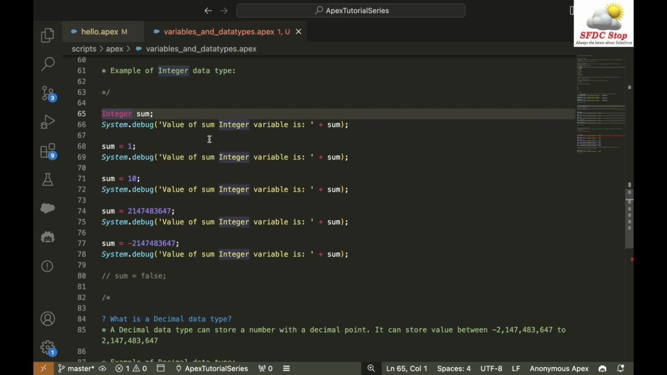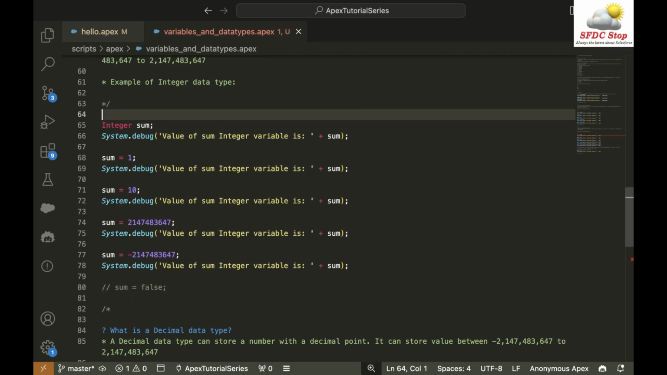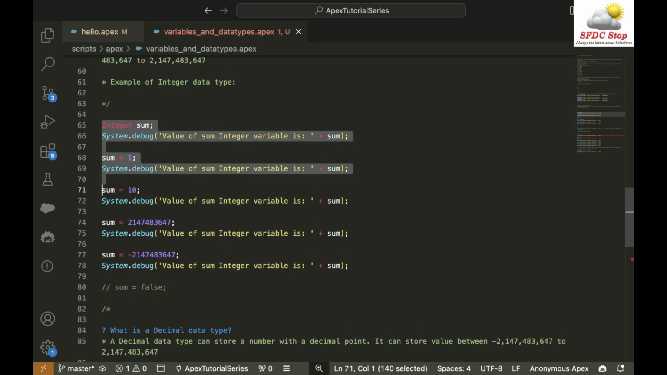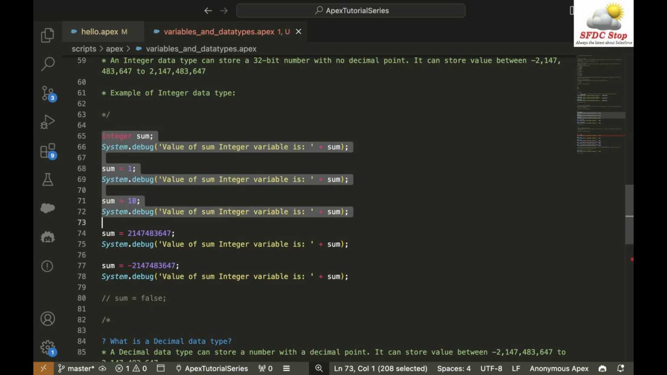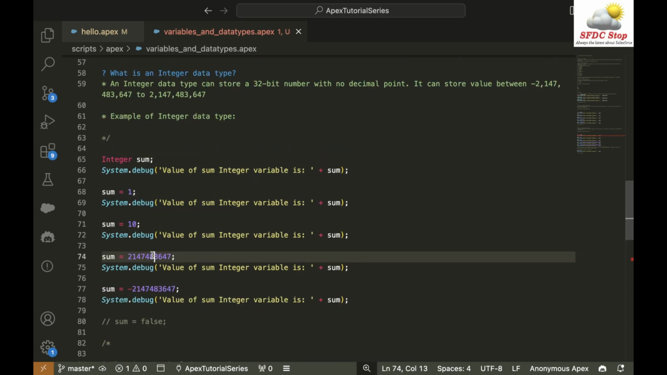Now let's take a look at the code snippet which we have written, and let's see how it works. So we have a variable sum. Its value is null initially. Then we assigned a value 1. Then we assigned a value 10. And then again we are printing it. All this we covered in the boolean data type tutorial, which is why I'm not covering it again. Then we assigned it the maximum value which is possible to be stored in an integer, which is 2147483647. And then we also assigned it a minimum value which is possible to be stored in an integer variable.